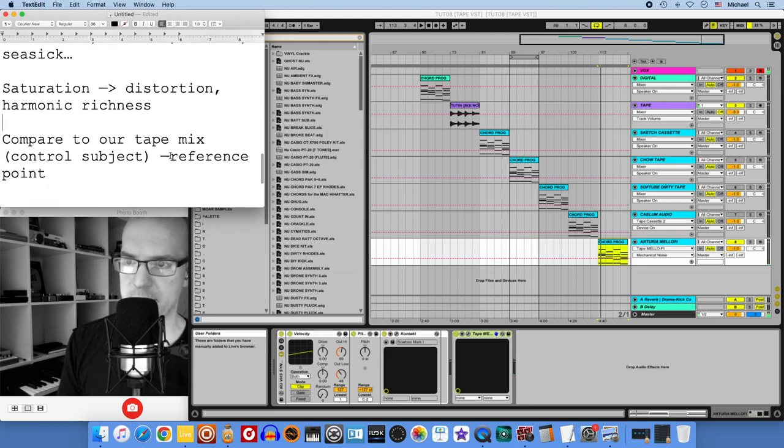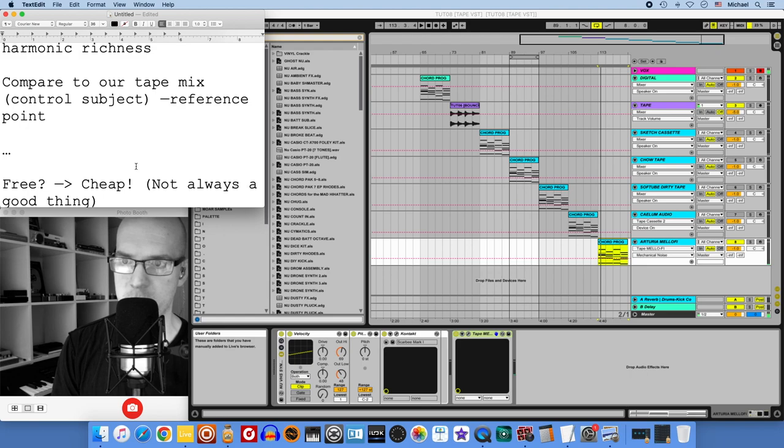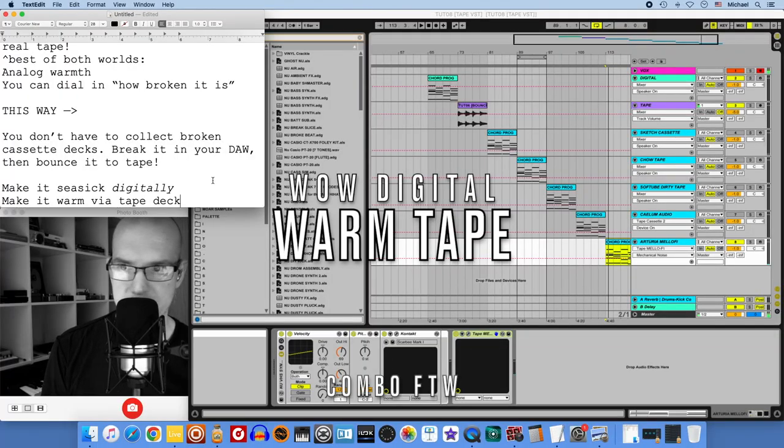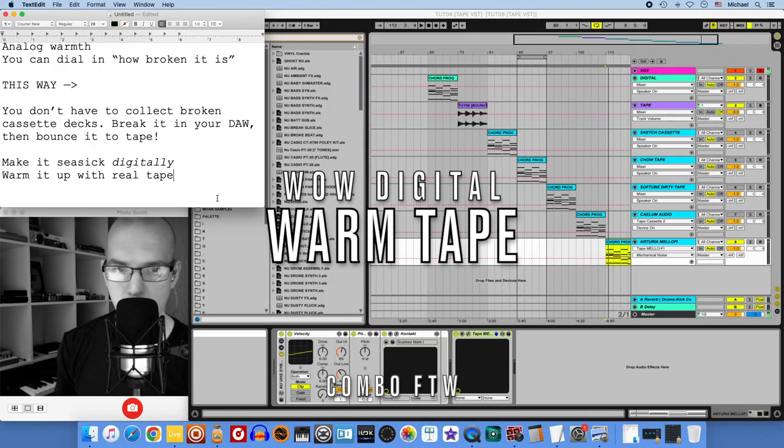We compared to our tape mix. Yeah, they all kind of came close, but they don't really sound authentic to me, at least. The real tape sounded much more hissy and much more bright. There were also some happy accidents, some artifacts that happened in the recording. The verdict is you can make it seasick digitally, but warm it up with real tape.